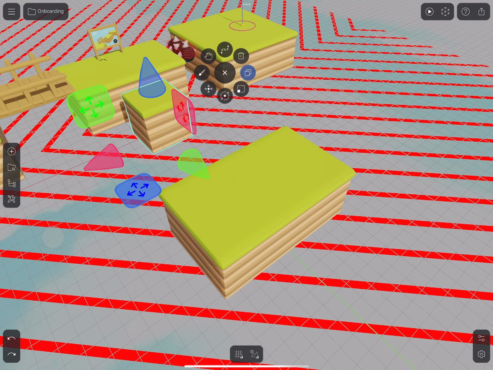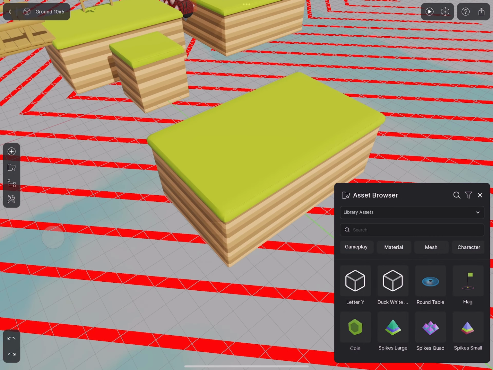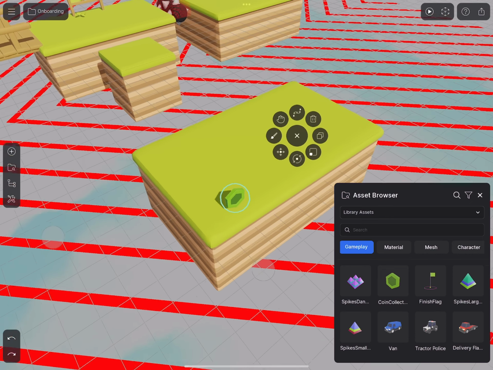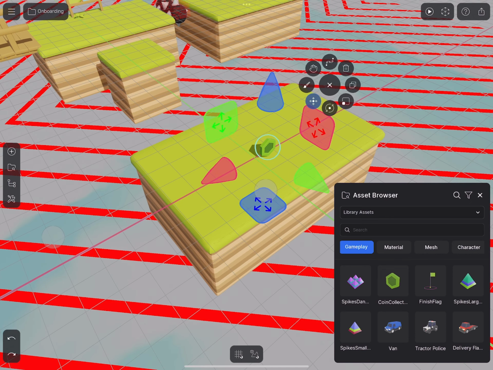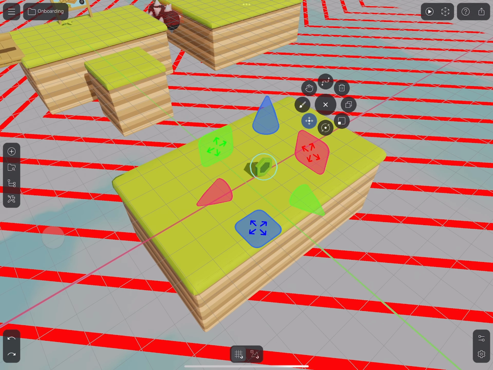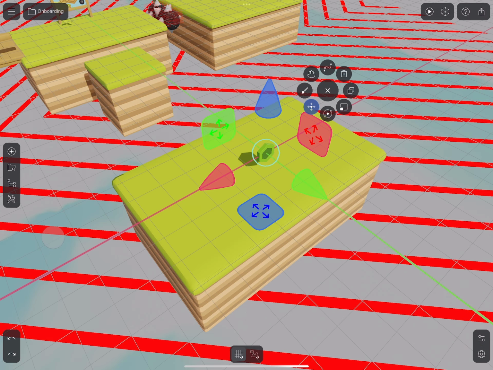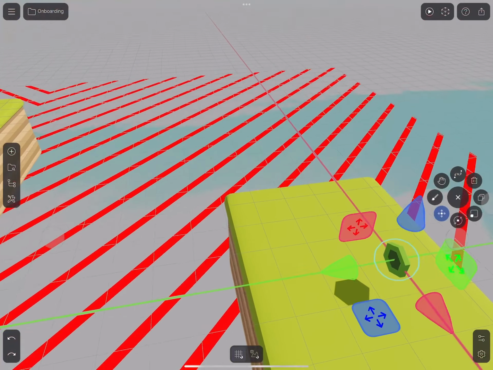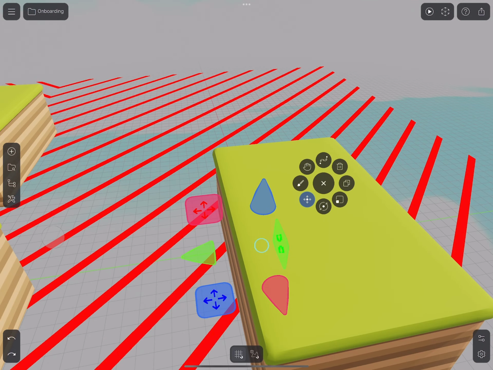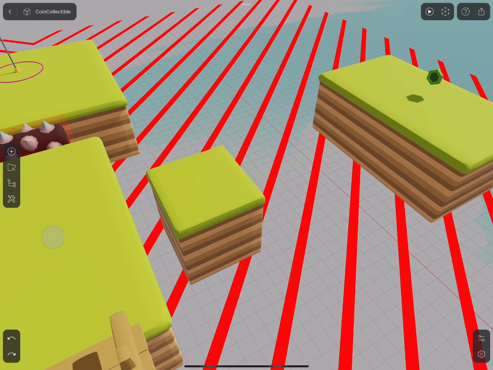So like before with the coin, we're going to go into the asset browser, and in the library assets, let's go ahead and do gameplay. And we're going to do coin collectible, adding that into the scene. And if I wanted to be really precise, I guess I could just kind of set it like this, move that up. There we go. So the idea is I need to make it to this coin. And I'm going to do it through this.